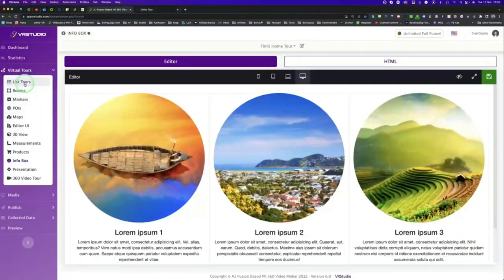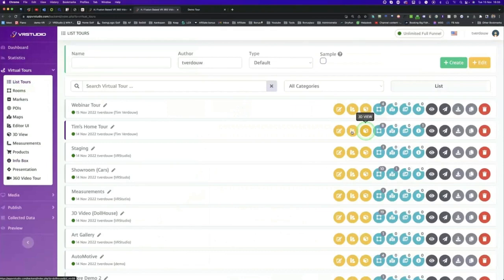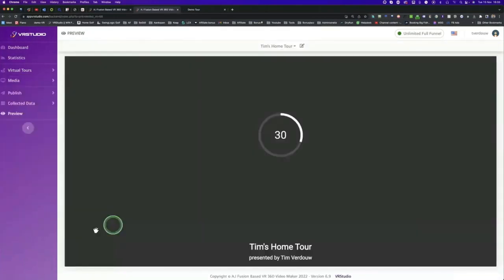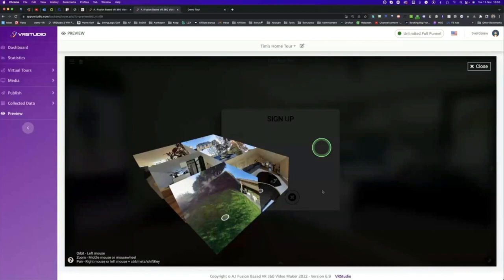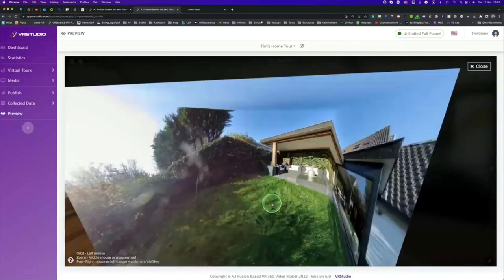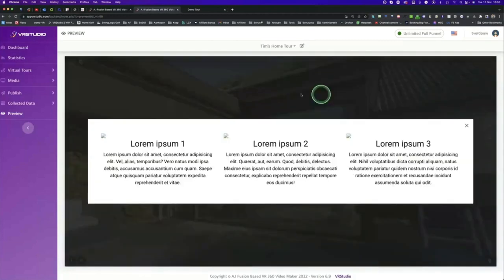So this is my home tour. When I preview this, when I click on this box here at the left bottom, look what happens. So now, do you see this is what I programmed? Now it starts with the 3D box. Do you see that? Boom. And now when I click on the info box, I can also put information about this home or about this car or about my coaching or wherever I'm going to use this software for.